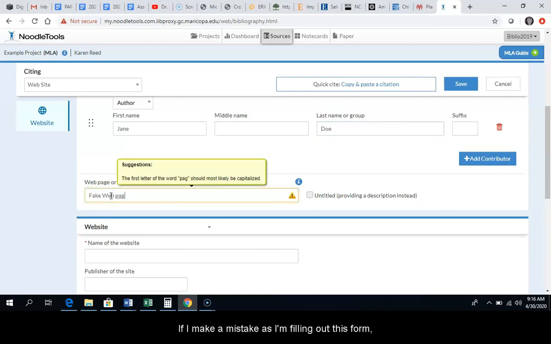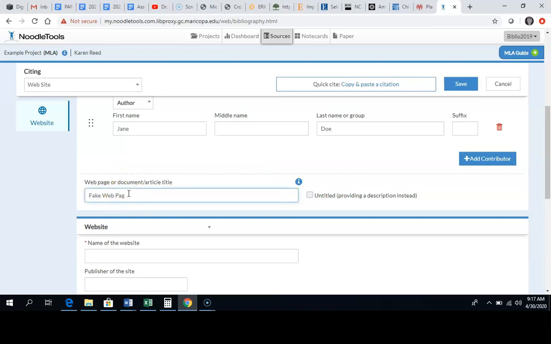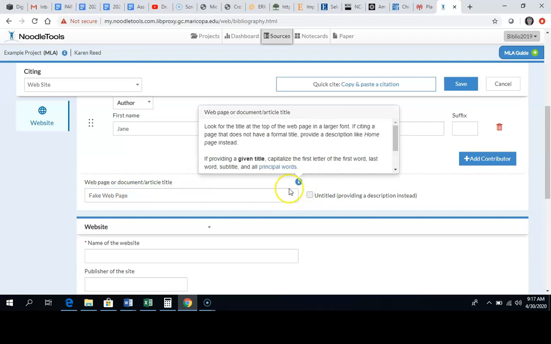If I make a mistake as I'm filling out this form, or if NoodleTools thinks I've made a mistake, it generates a yellow exclamation point in addition to the information symbol. And this is telling me that in MLA format, I should capitalize the letter or the word that I did not capitalize. This is one of the advantages of NoodleTools. It helps you catch your mistakes.